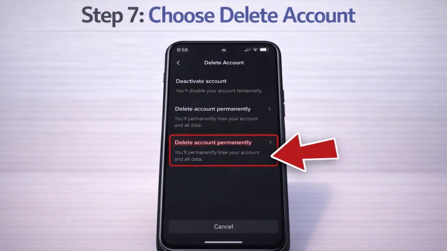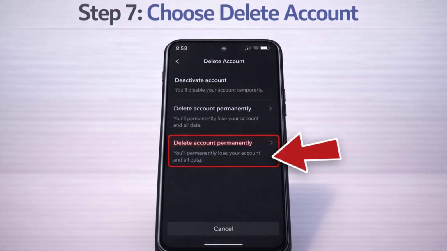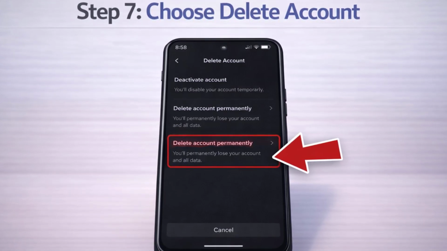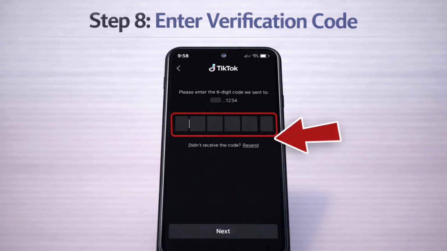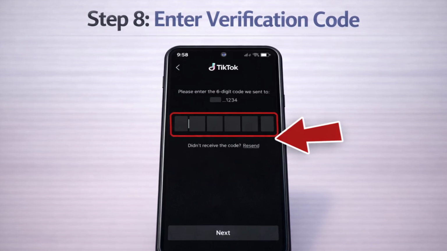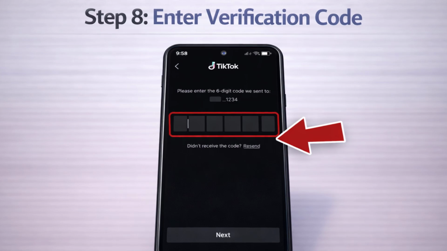Now select Delete Account. TikTok may ask you to confirm your reason for deleting the account. Choose any option and continue. To protect your account, TikTok will ask you to verify your identity. This may include entering a verification code sent to your phone number or email. Enter the code and continue.